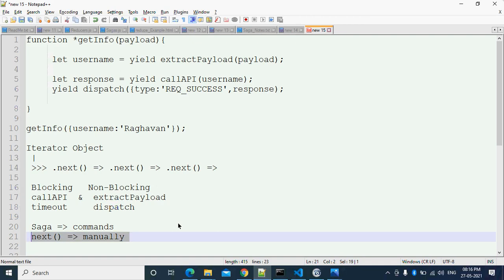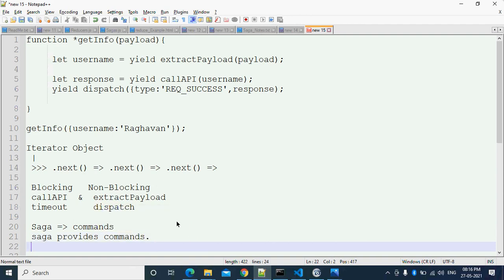So in order to not do it manually, it has to execute automatically, right? So Saga provides some commands for us. These commands we are dividing into two types. What are those? Blocking and non-blocking commands.